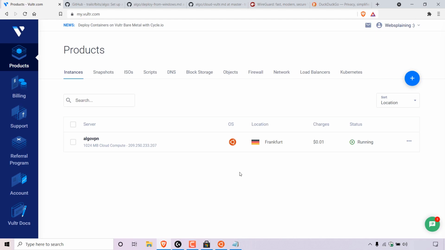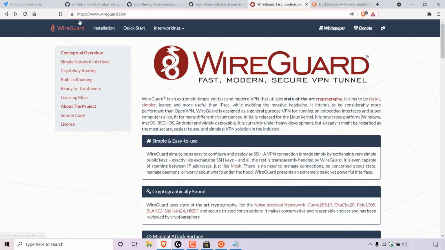The next thing we need to do is connect to our Algo VPN server. To do this, we're going to need to download a VPN client. The client that we need to download is called WireGuard. Navigate to the following URL address, https://www.wireguard.com. Once you're here, guys, you'll be on the WireGuard homepage.